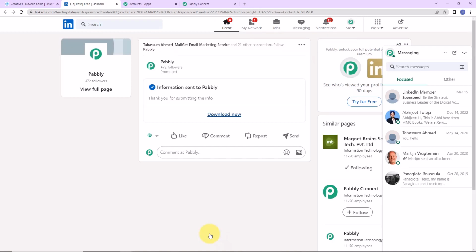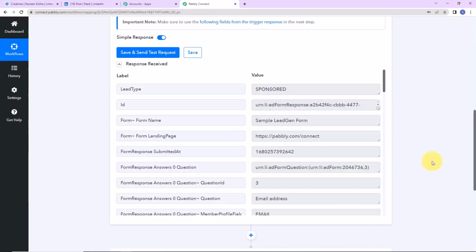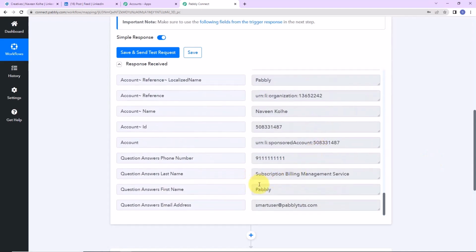When you would have a paid campaign, you can actually customize the entire form. You can add as much information as you want to, and it can be changed every time. Now I'm going to take you back to Pabbly Connect, and as I click on save and send test request, it is going to show me the last lead that was submitted on that lead ad generation form. And yes, here you can see that this is the first name, the last name, the email address is smartuser, and the phone number is this.